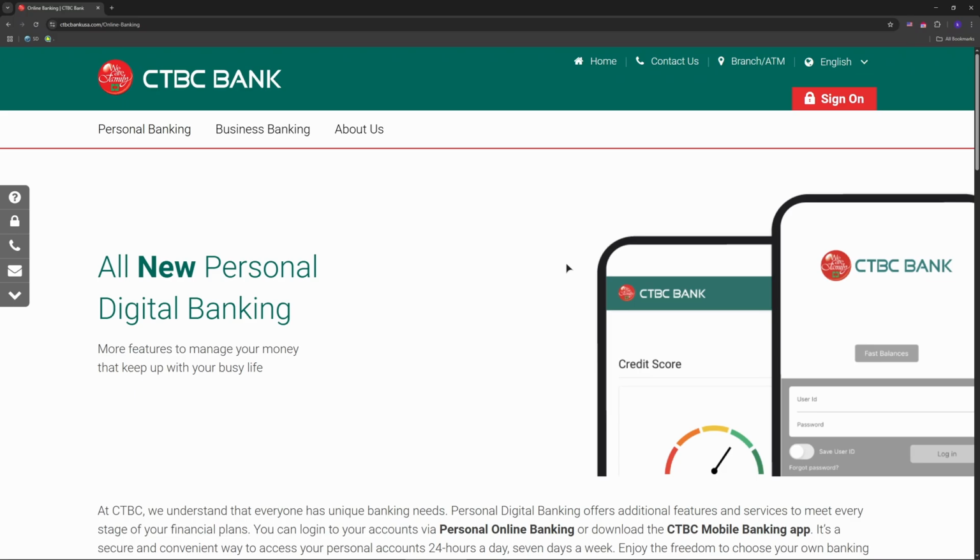This is going to be the login page where you will have to enter your ID and password. These come from when you signed up. Then hit login. On a new device, you might need an OTP from your phone. Punch that in and you're good to go.